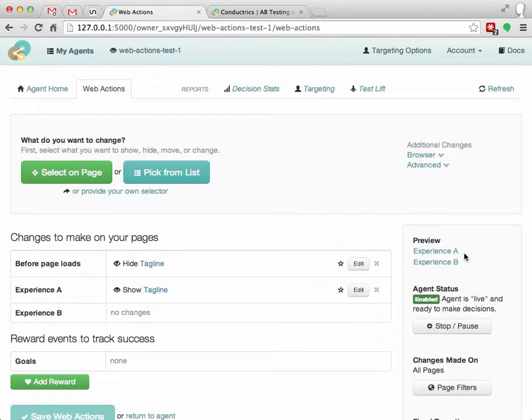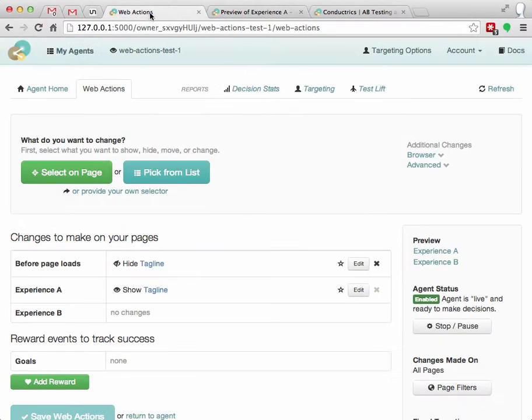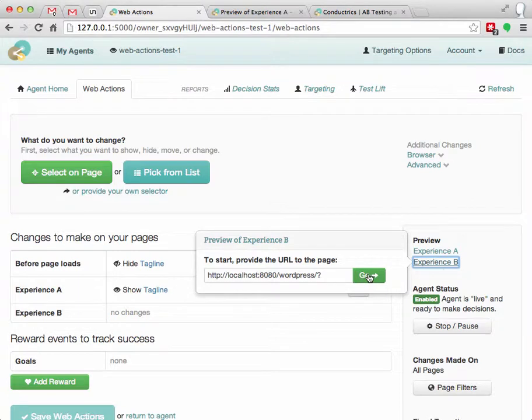And now I can preview the two versions of the pages. And that's kind of an important thing to do. Again, this is such a trivial example that I think we pretty much know what's going to happen. But with your own site, you might want to preview the changes to make sure that you've gotten them just right. Let's hit Experience A. And we can also hit Experience B.